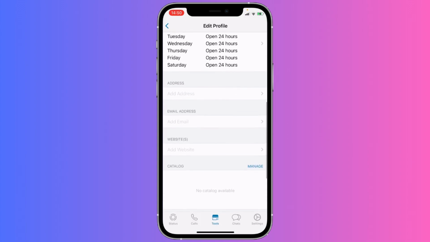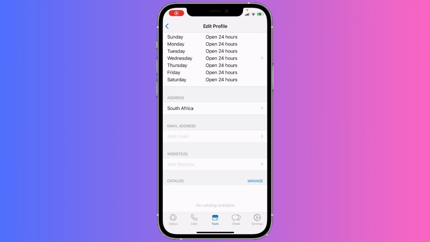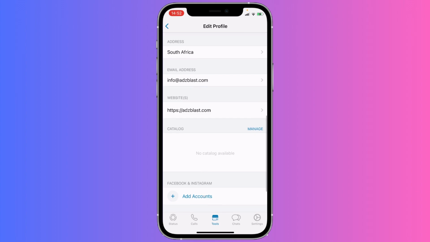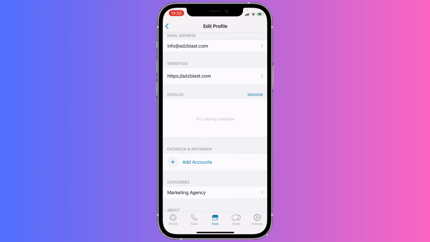The next part is to add your address. If you are a location-specific business that needs people to come to your physical address to do business, then add that address there. Otherwise, you can just add a general address, a city or whatever. Then let's add the email address, website, and catalog. In the catalog, we'll go through exactly what to set up there. All right, after adding your email and website, let's go into setting up your catalog.